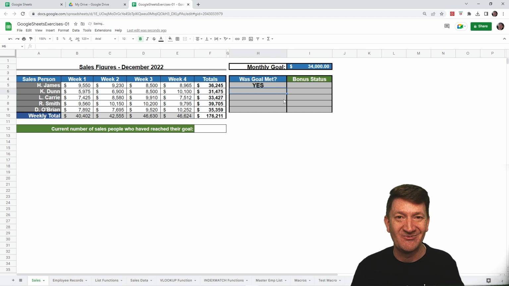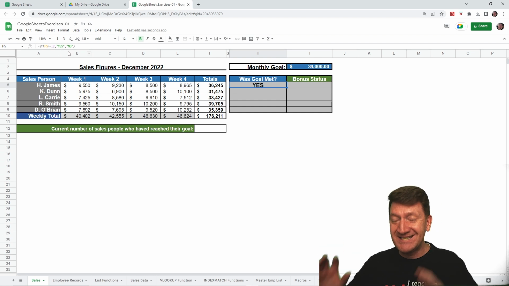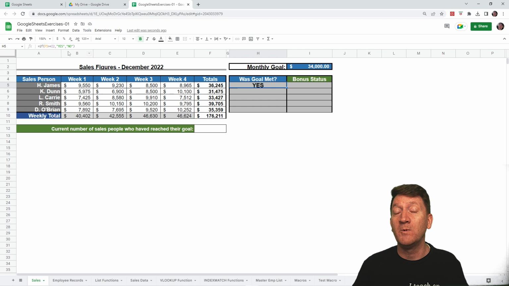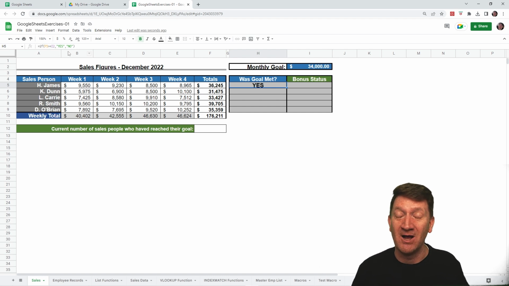And there's my yes. All right. So that's just for H. James, right? I'll go back to H5. We got if F5 is greater than or equal to I2, then give me a yes. If not, give me a no. So the exact same function that you work with inside of Microsoft Excel lives here inside of Google Sheets as well, your IF function.